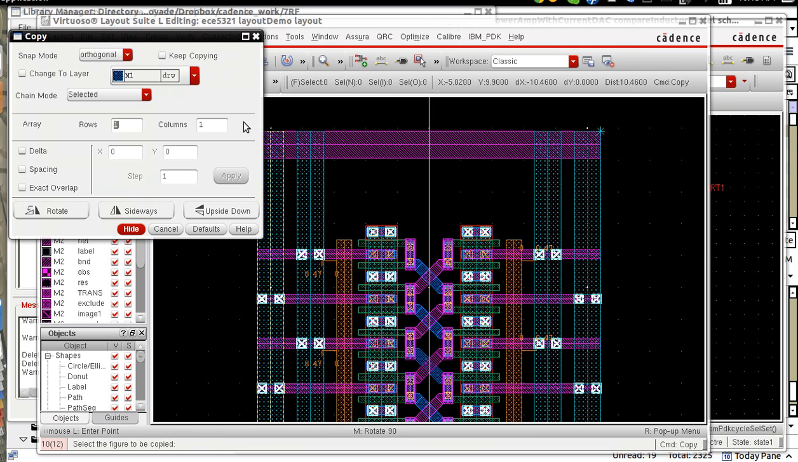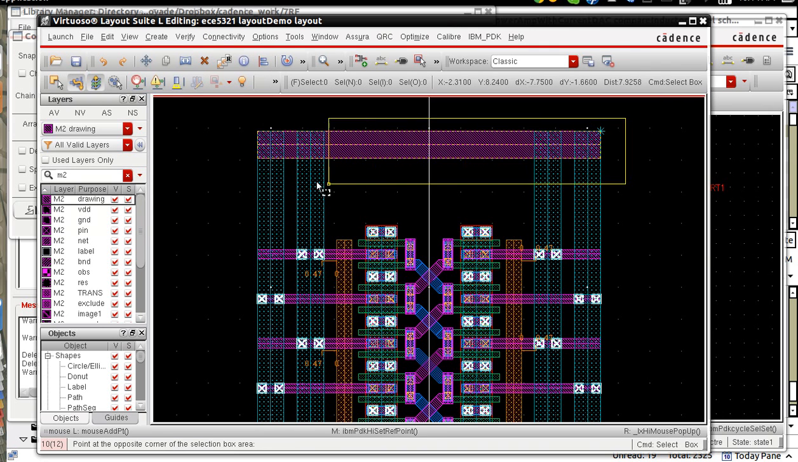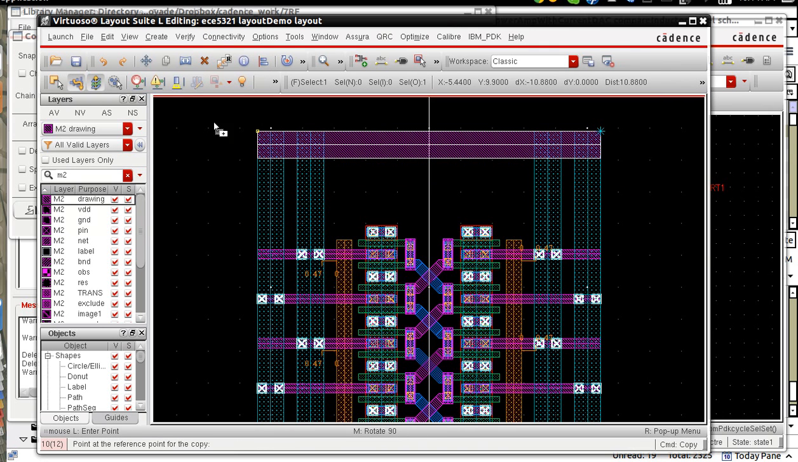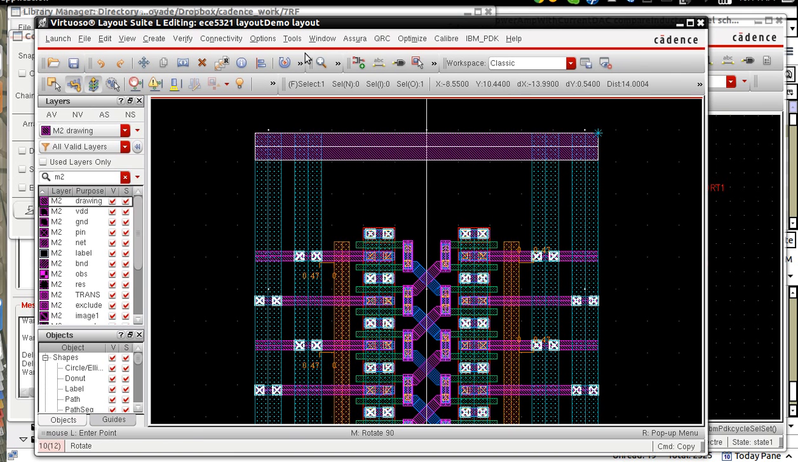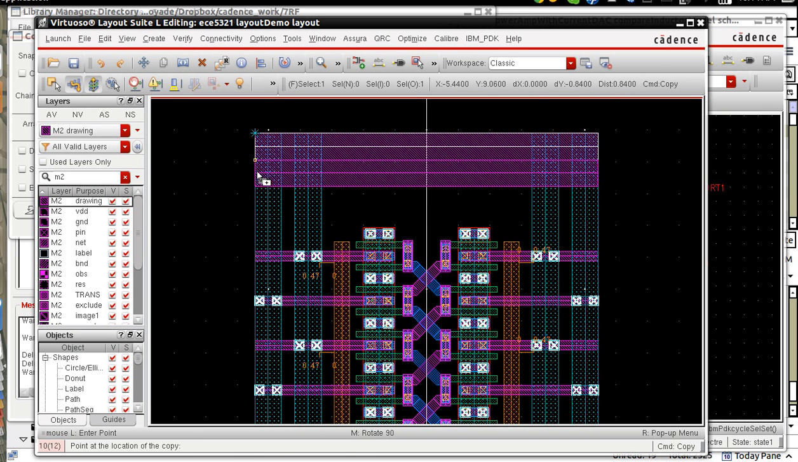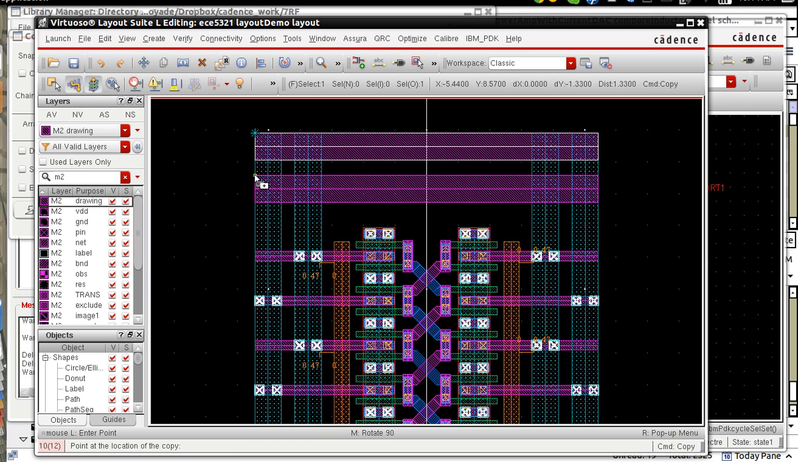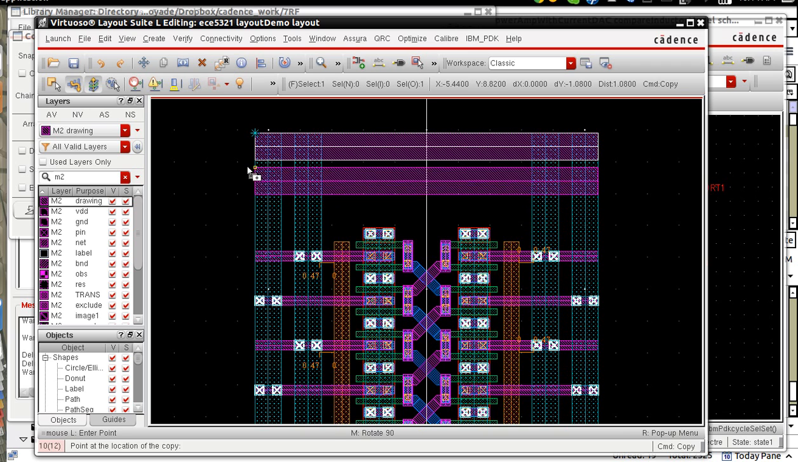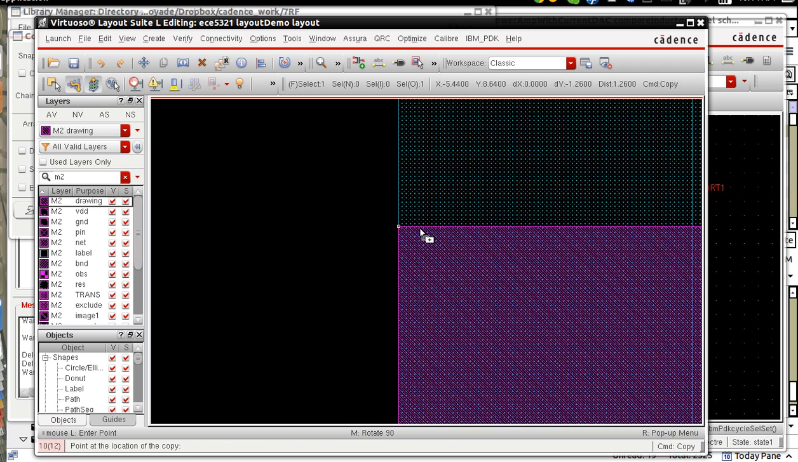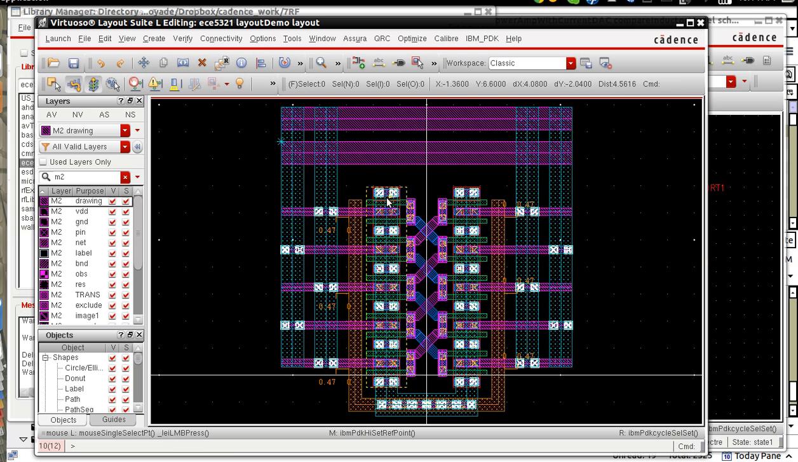I'm going to copy this one. I only need one copy, and I want it to be separated by 0.42 microns, so I'm going to move it down 1.26. All right, now the goal here is that this drain connects to this drain, which connects to this drain, and so on. So all of these transistors need to be tied to these two transistors.